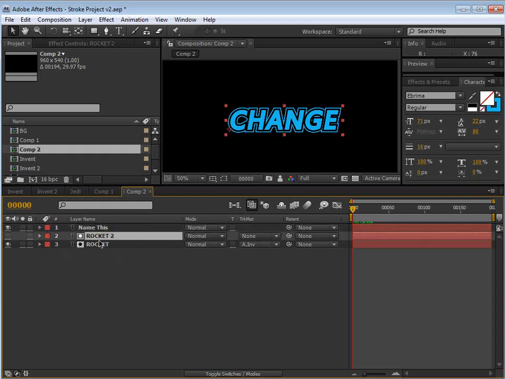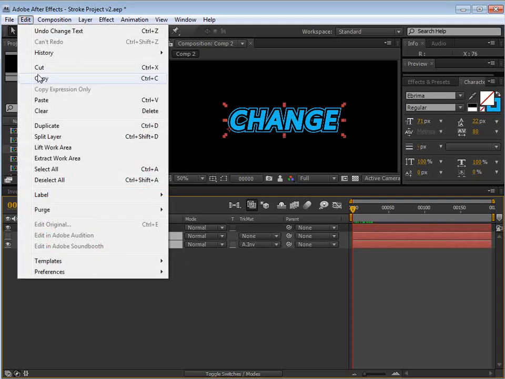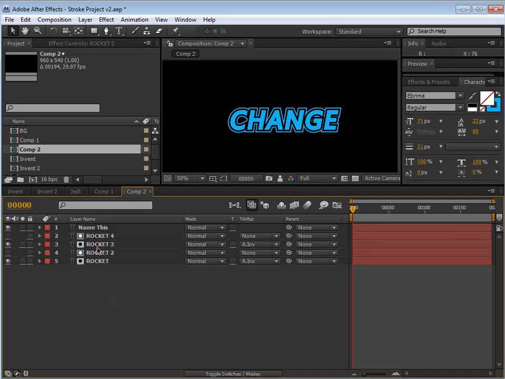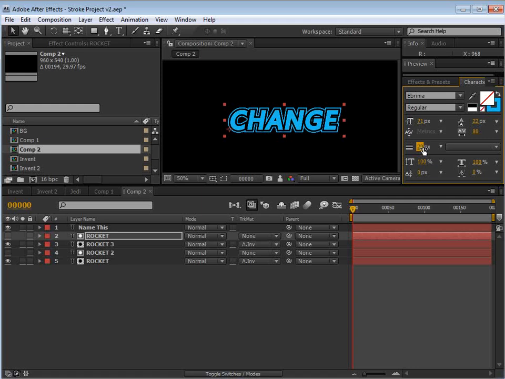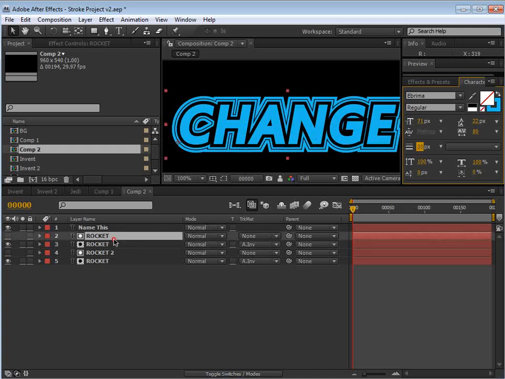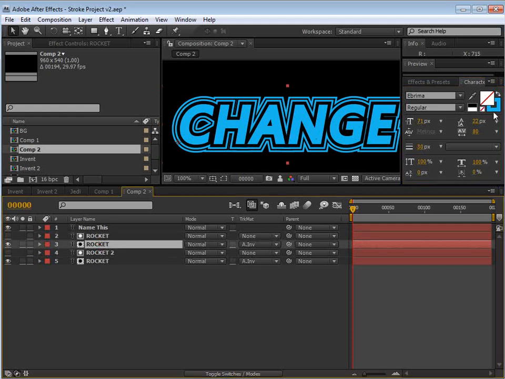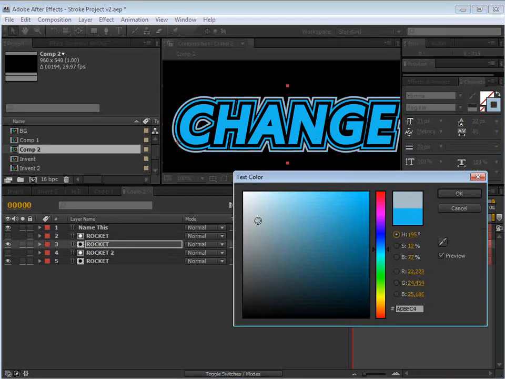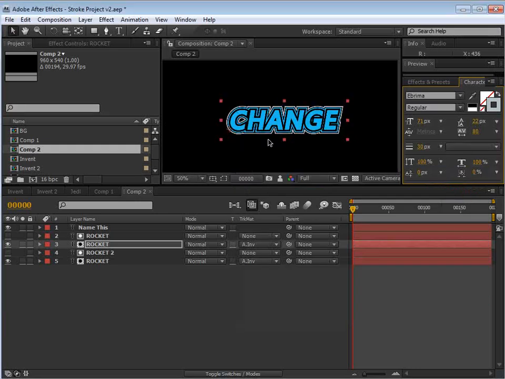Let's go ahead and add some more strokes here. So we'll take these 2 layers and edit, duplicate, and we'll play around. So if we take the top layer, we'll move the stroke size up, and then we'll take the one below it and move it beyond that. So that's how you can create some space in between the strokes. And then we could take the various copies, change the color, and really start to do some cool stuff.